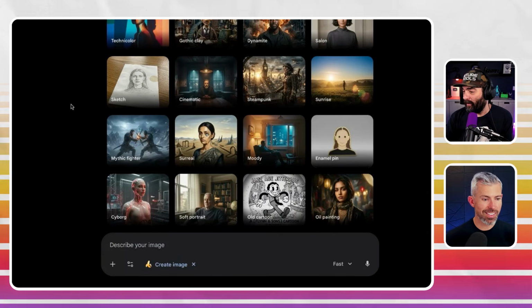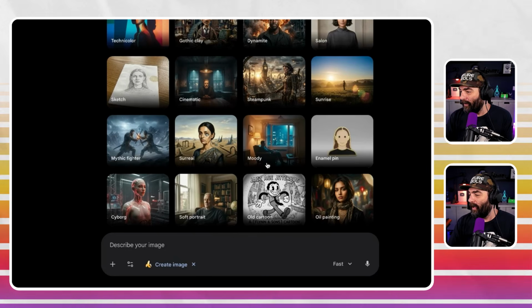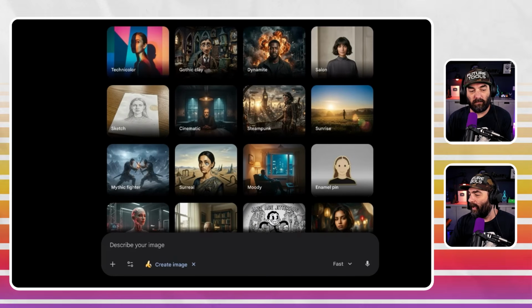I don't know if you've played with it at all, but it basically has these style references. So you can give it a prompt and then select one of these style references and it'll make an image in that same kind of style. It's cool. It gives you ideas immediately. And you could click one of those. What I was doing is uploading my own headshot and trying the Technicolor.